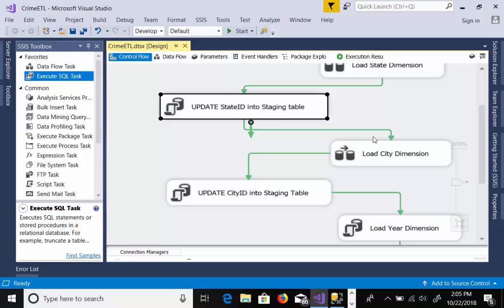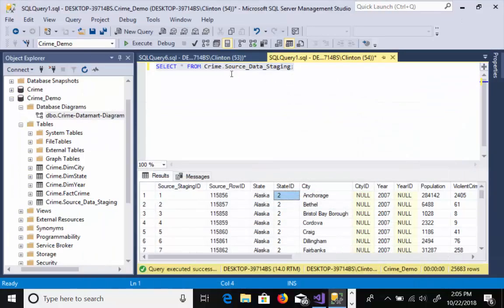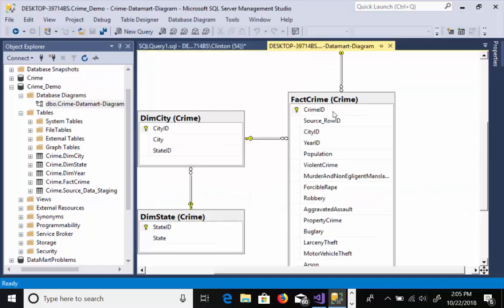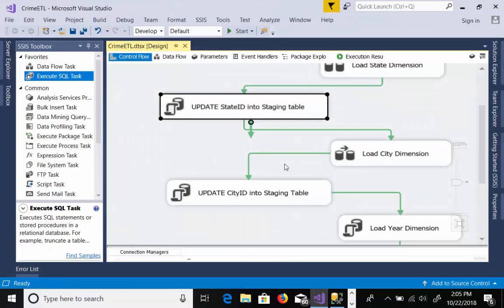Let's load the state dimension. Now remember, we said that the state dimension comes from a hierarchy, right? So we're going to load the city dimension next. So since we've loaded this, we have all these state IDs, right? We now can use that identity inside the city dimension. Okay, so let's see how we do that. Let's come back to our package.